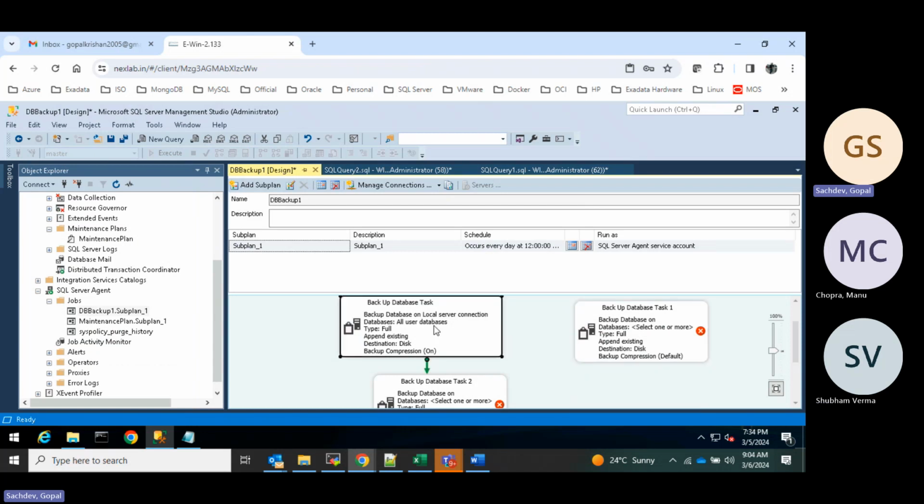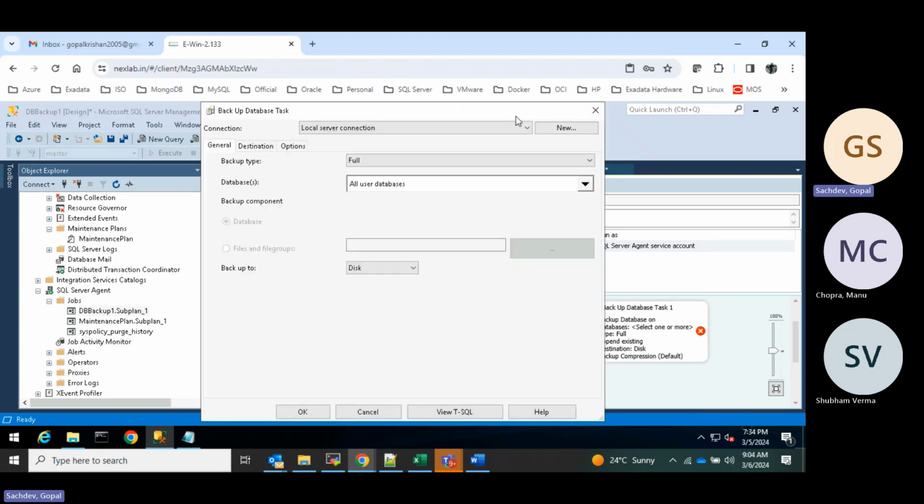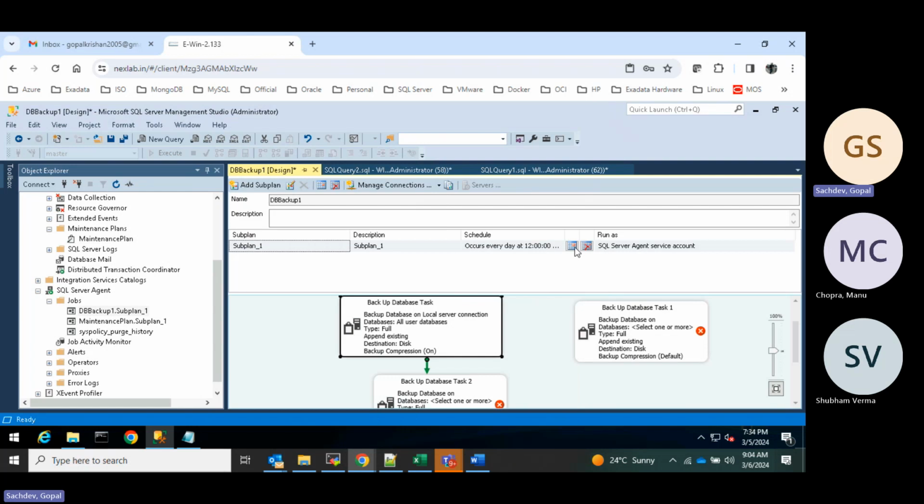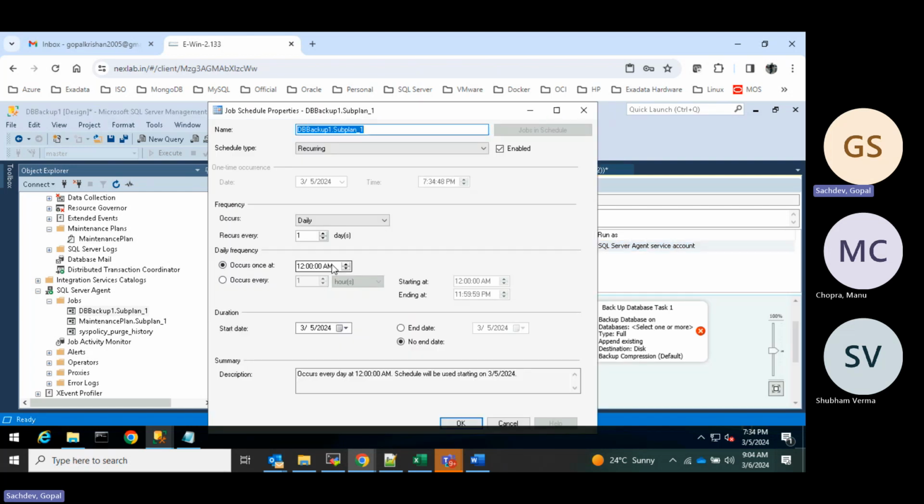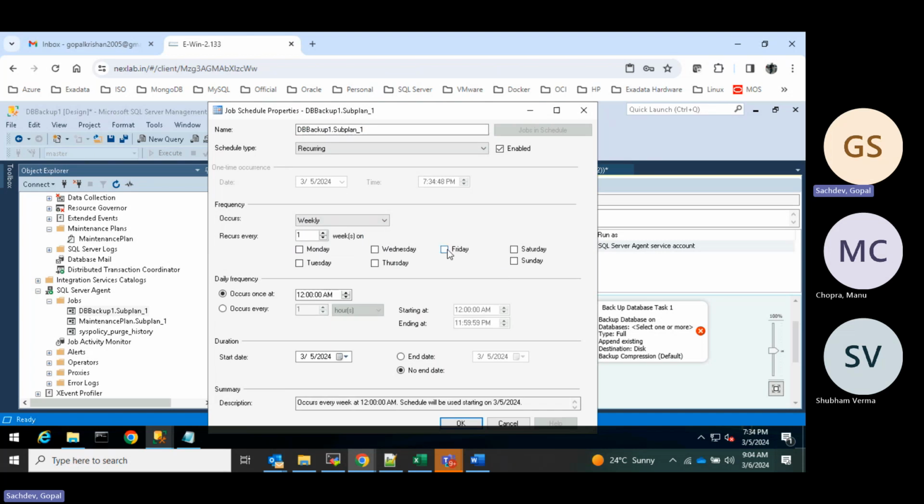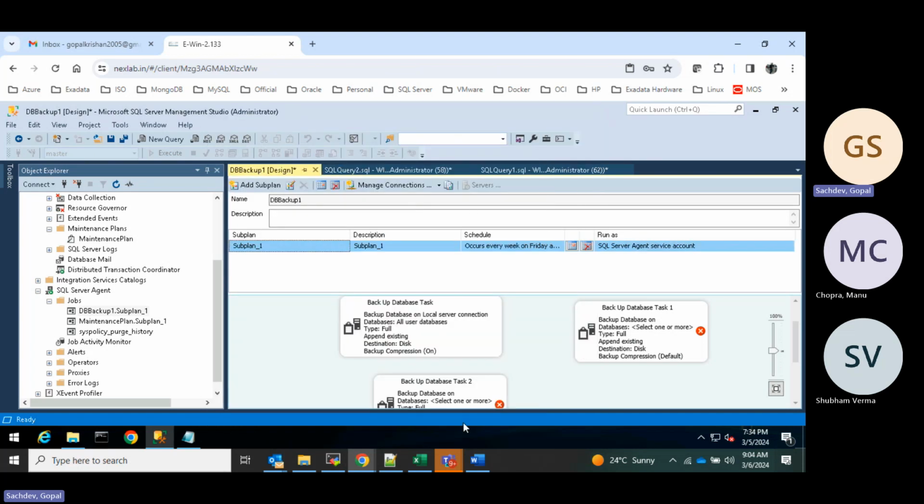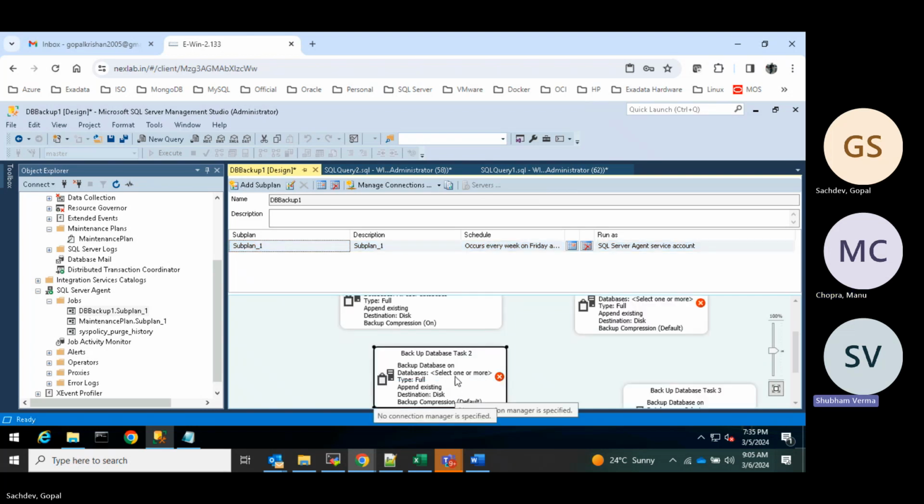When I'm saying this is only day, where was that option? The plan schedule. So for the full, I will not say daily. I will say weekly, and I will mark only Friday to run. Okay, so now this is the full one. It will run only on Friday. Now how can we mark the transaction log? Just click on that, just click on that differential.